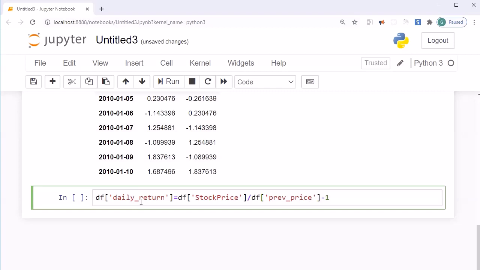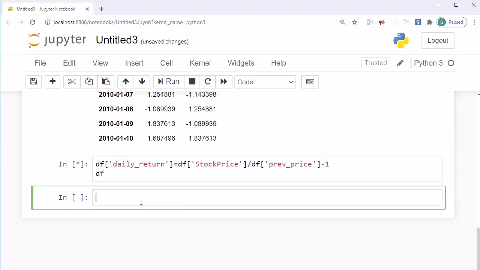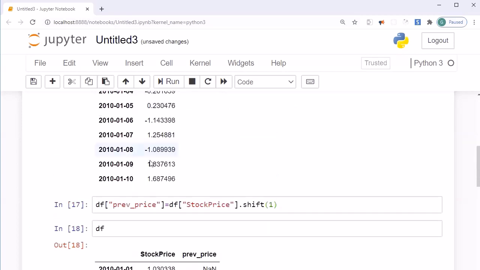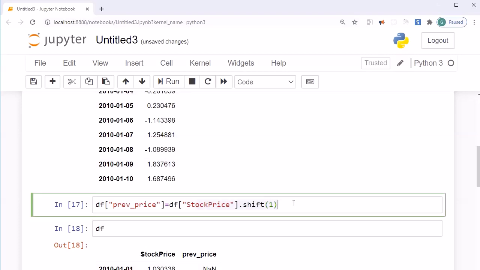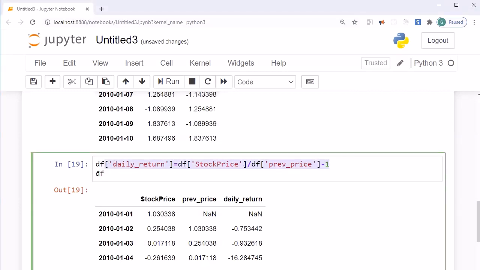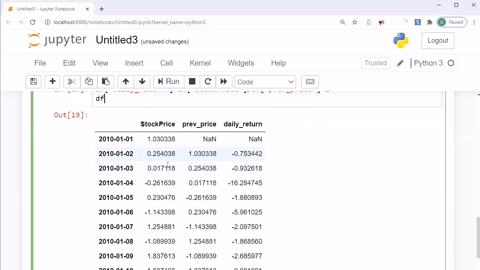So let's look into that. I will specify df again, and you will see it over here. This is the daily return, and this is the change of the price which we calculated with the help of these operations. So first we calculated the lag, then afterwards we calculated the change with the help of this formula. Now it has returned the daily return. So now let's proceed further.